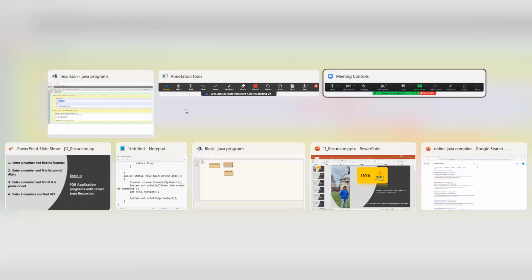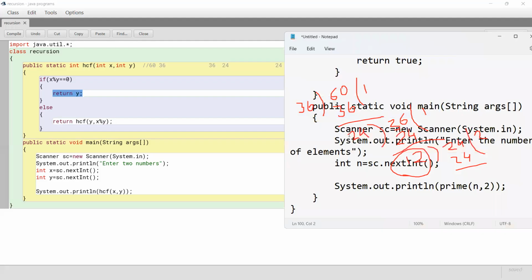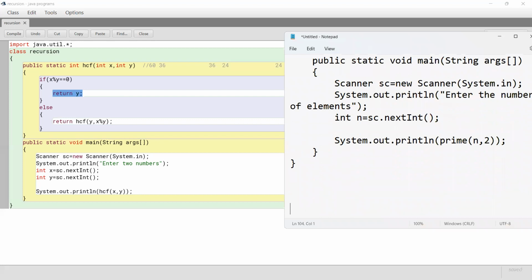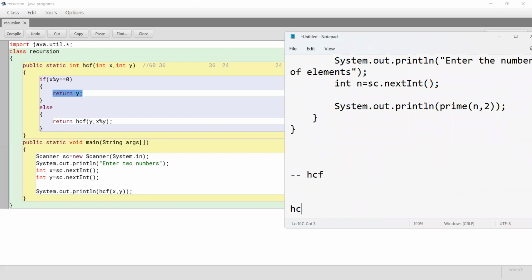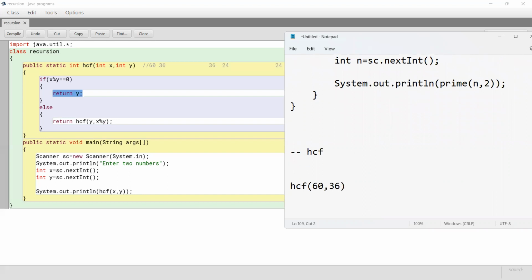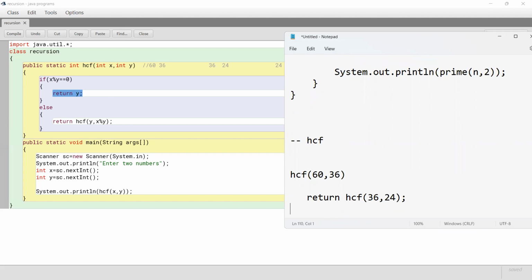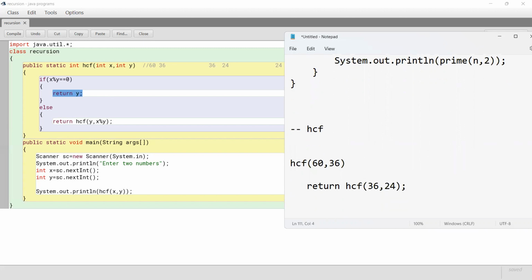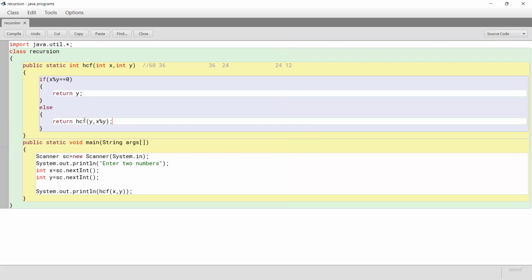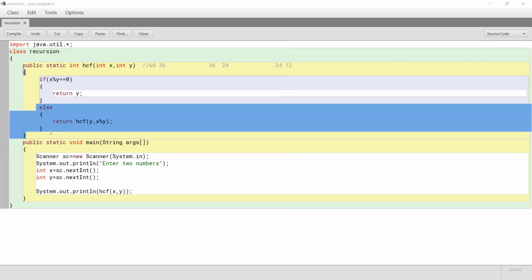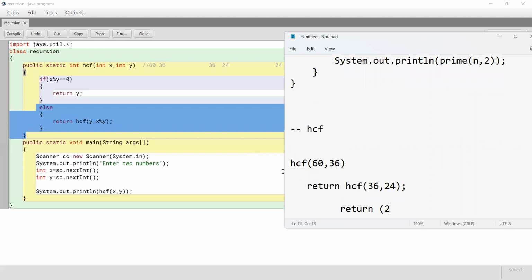So what will happen? Let me show you in a dry run again. Let me delete this calculation. Suppose I am calling the function HCF with two values, 60 and 36. Obviously 60 is not divisible by 36, so it will go into the else statement, and it will try to return 36, the value of y, and 60 percentage 36, that is 24. Next turn, 36 is not divisible by 24. Again, it will go into the else statement and try to return y, that is 24.